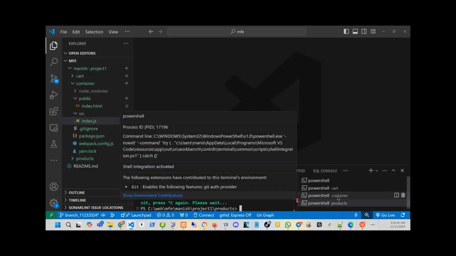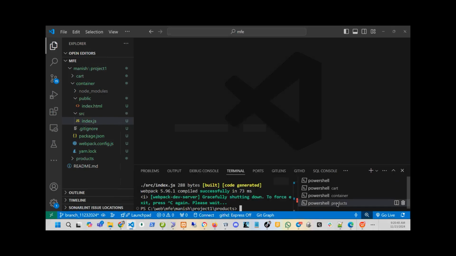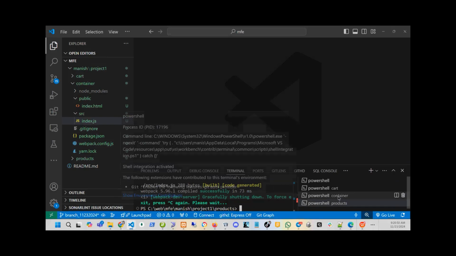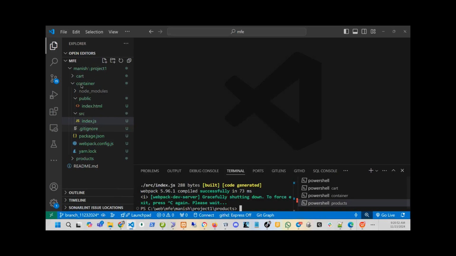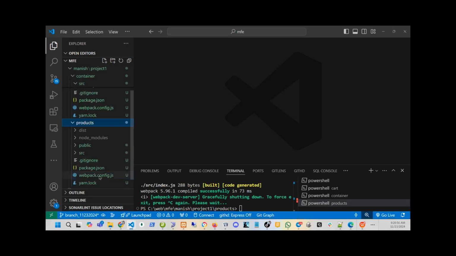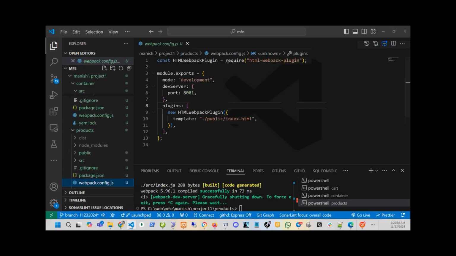Now I have to get products into the container. So we are trying to get products into the container. We need to make some changes in the webpack, so let's do the changes in the webpack file of the products folder.